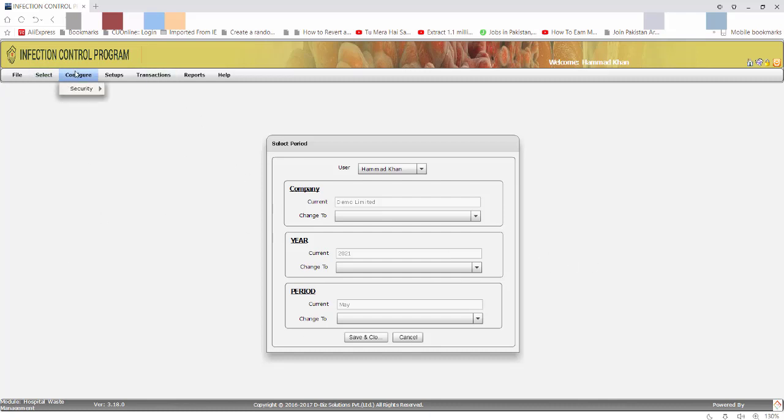And we have the next option, that is Configure, in Select Period. At the top we have a users drop down, where we can select a user for which we can specify a time period. The second one is the company, and we have the name of the company, that is Demo Limited. The next option is year, where we can check the current year, and a drop down in which we can select a year for which we are looking for the data analysis.